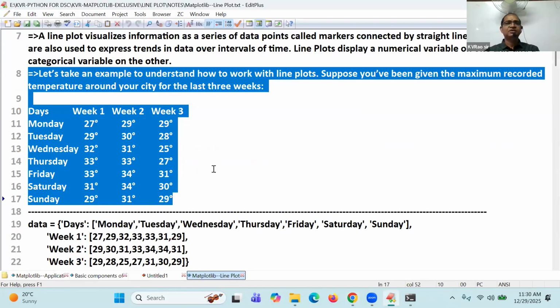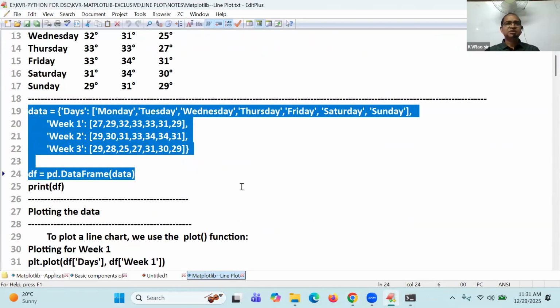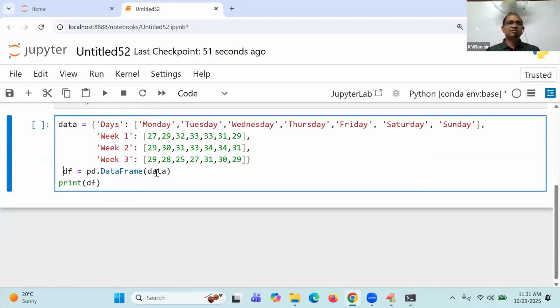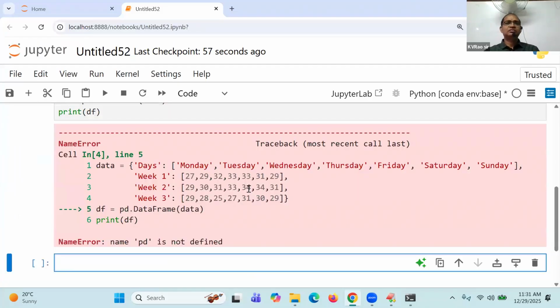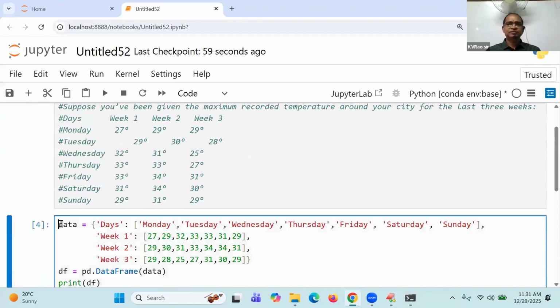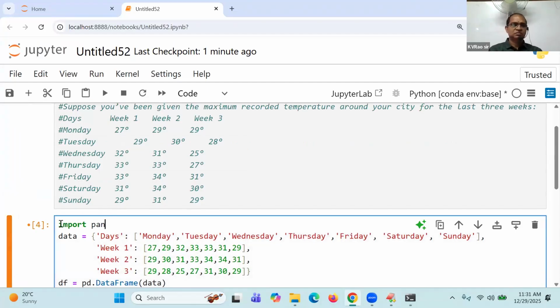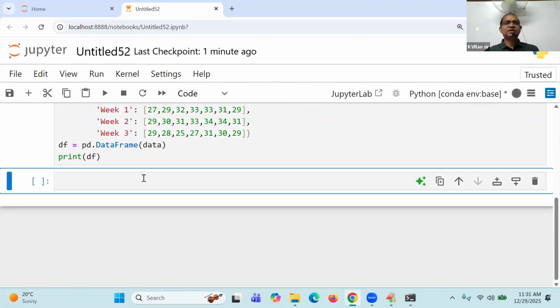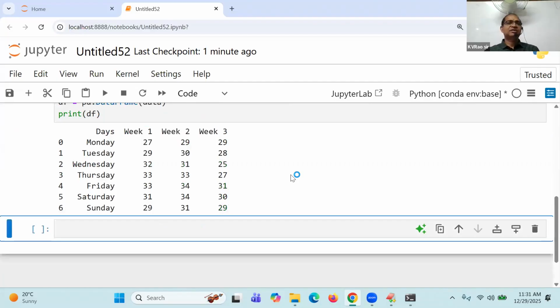How do you plot it? This is my data here. Prepare a data frame object. This is my data frame object having that content. You are going to enter: import pandas as pd, from matplotlib import pyplot as plt. First you print the data frame data.